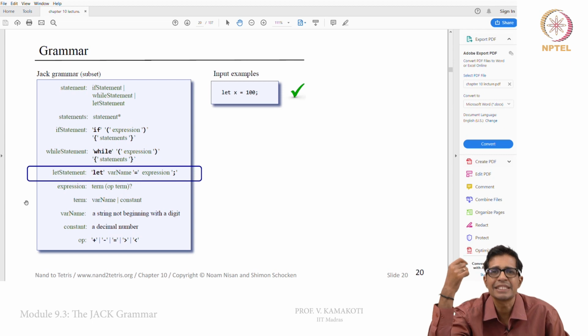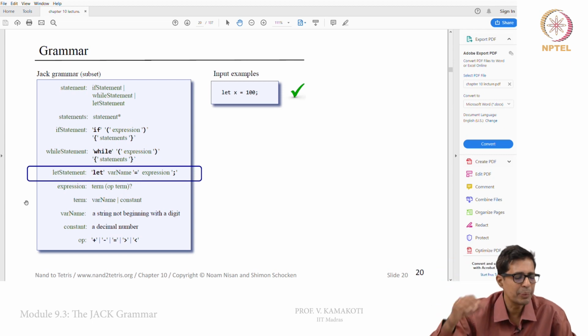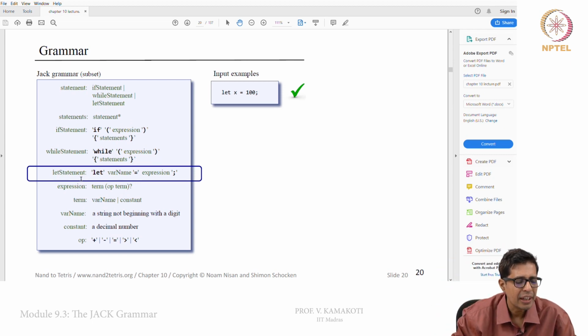What is this? This is a let statement. Why is it a let statement? Because a let statement has a let command, followed by a variable name, and a variable name is a string that does not begin with a digit. That's satisfied, so x is 1. Then it will have an equal to. Yes, it is equal to.